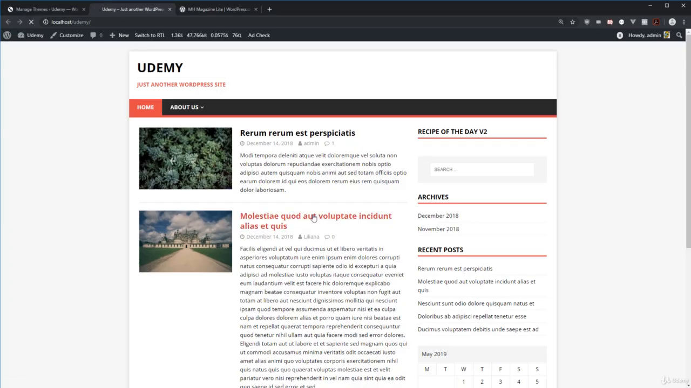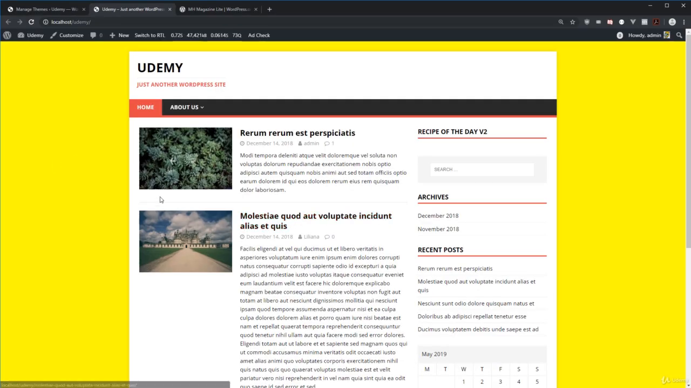Refresh the page. That's absolutely hideous, but at least we know our styles are loading correctly. If your changes aren't being loaded, you can press Ctrl F5 on your keyboard to force a refresh with a clear cache for this page. That's pretty much it for child themes. From here you can add anything you like.